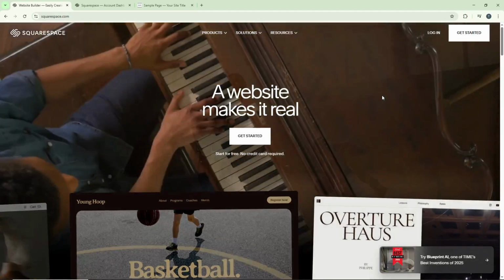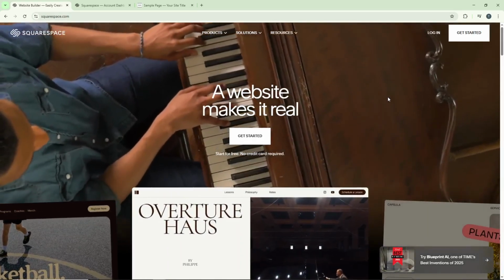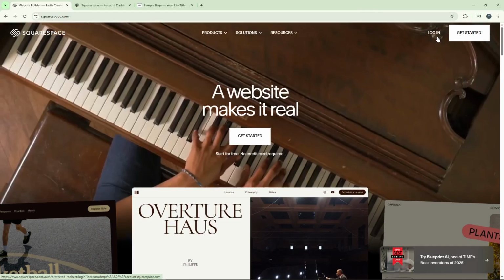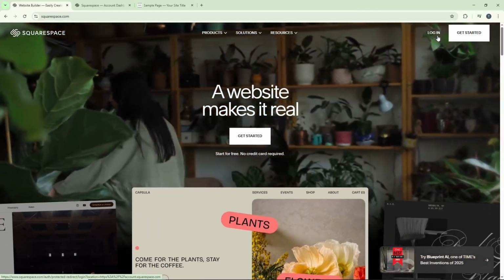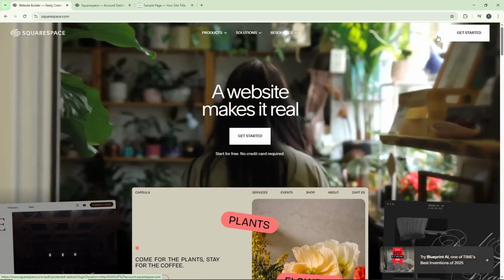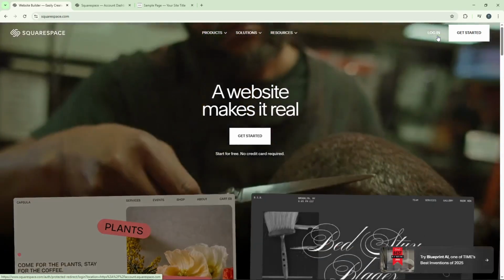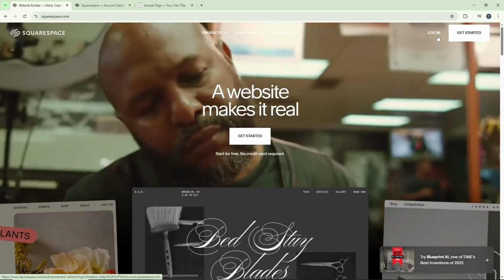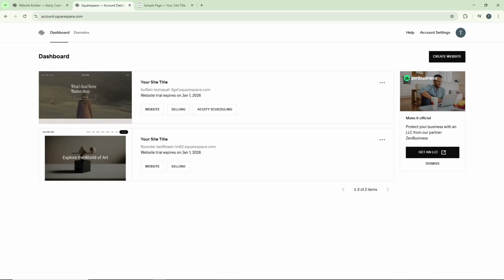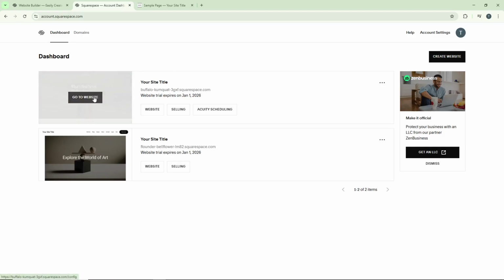First, open your browser and head over to squarespace.com. Once you're on the homepage, go ahead and log into your account using your credentials. Make sure you're signed into the correct account if you manage multiple sites. Once you're logged in, you'll land on your dashboard where you can see all the websites associated with your account. Simply click on the website where you want to update the SEO titles and meta descriptions.